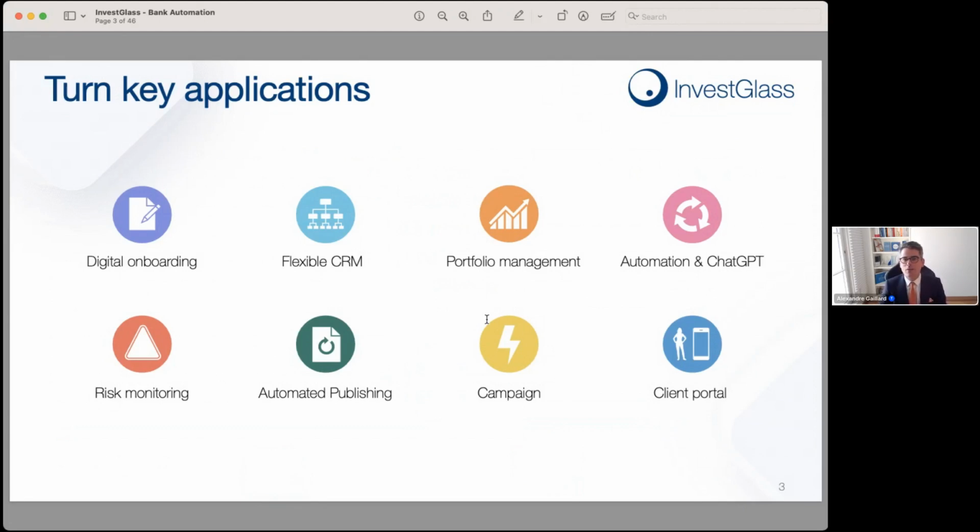Risk monitoring with automation to track potential abnormalities on the positions, the transactions, the portfolio. Automated publishing for quarterly reports, for invoices. So this helps you to generate PDFs in an automated manner with a routine. A campaign tool which helps sales or compliance to hyper-target a segment of customers, and the client portal to facilitate the exchange. We could call this the Uberization of your services to your end customers.